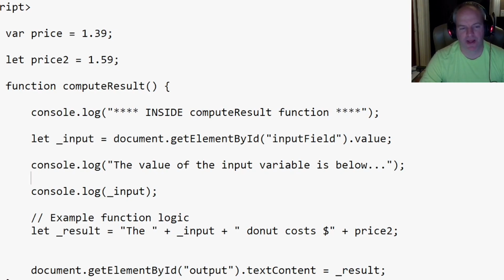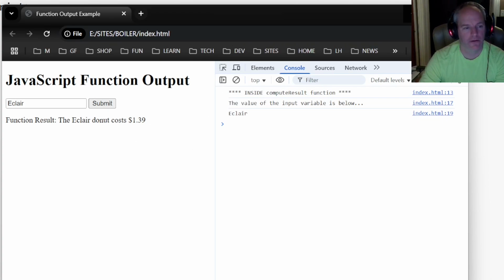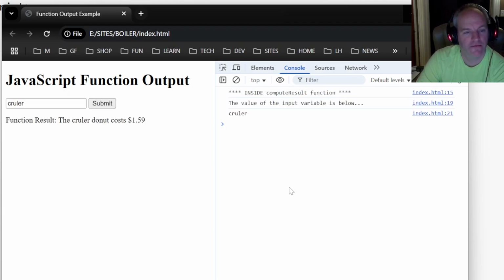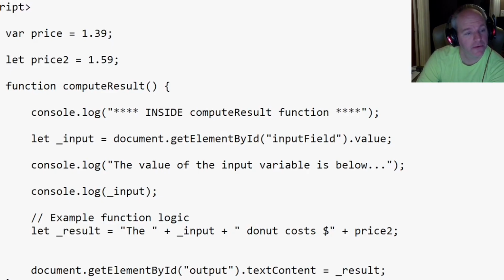There's block scope. I think it's going to error out because we're using a let instead of a var, but let's see, maybe it'll work. Maybe it'll figure it out. Refresh. Can I hit enter? No. Submit. The variable is $1.59. I guess I can read it. Price, input. I guess it's getting the scope in there, so it doesn't have a problem.